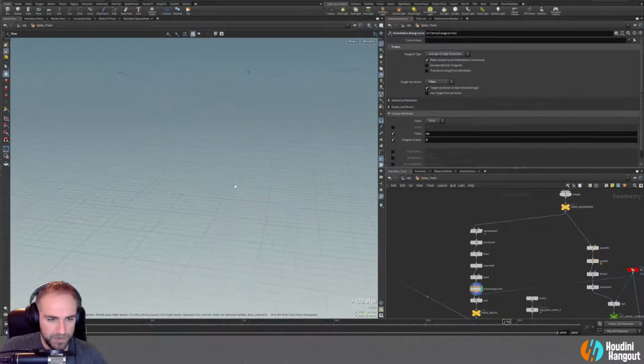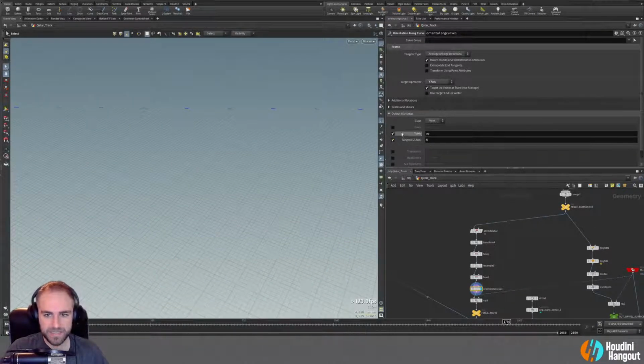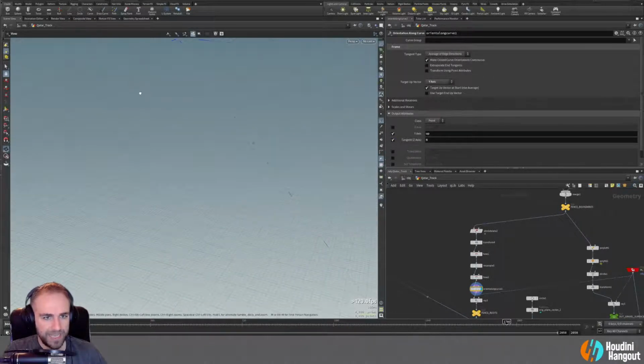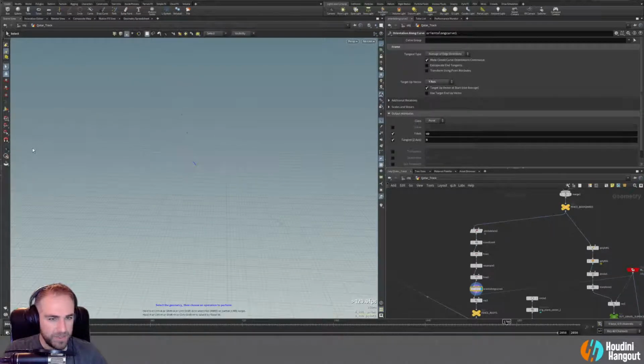So what I did here was an orientation along the curve, and what that does is actually create these up and n vectors. And right there is why I was having issues with this. Let's see. Now I'm seeing what's going on.